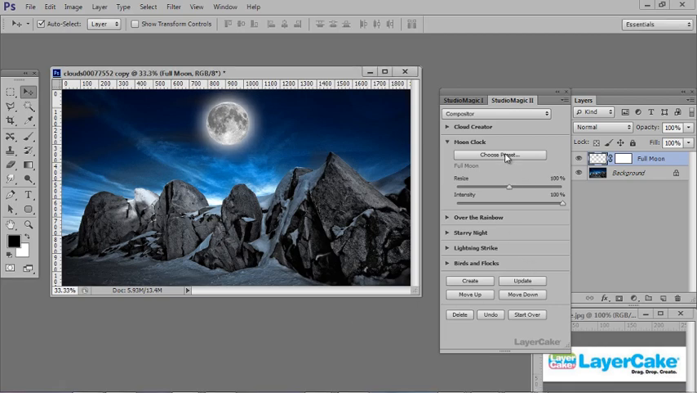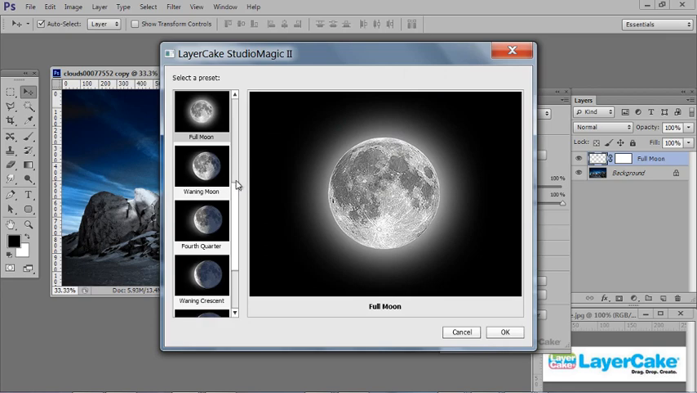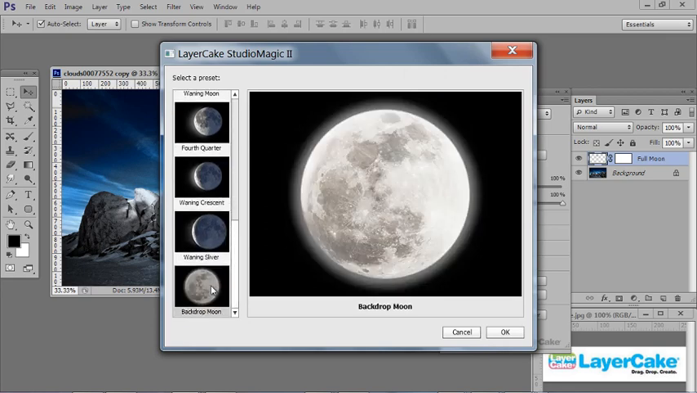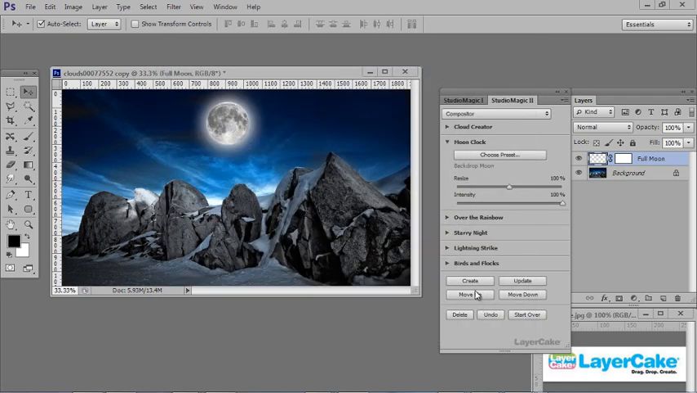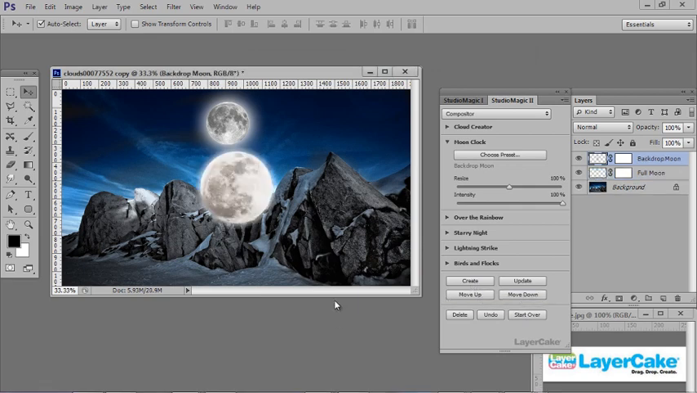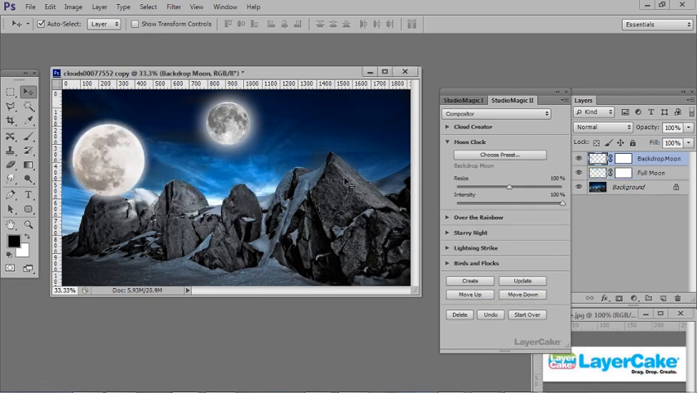You also receive a high resolution backdrop moon. Let me show you what the difference is here. We're going to go back here, select the backdrop, OK, Create. This can be made very large with no loss of resolution. Let me show you what I'm talking about here. Update.